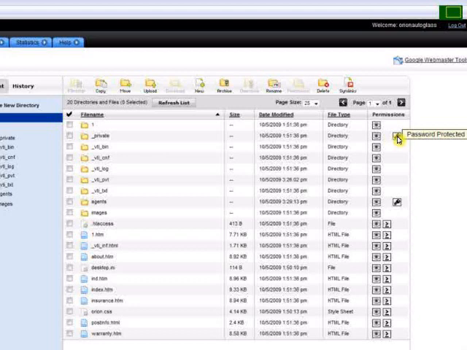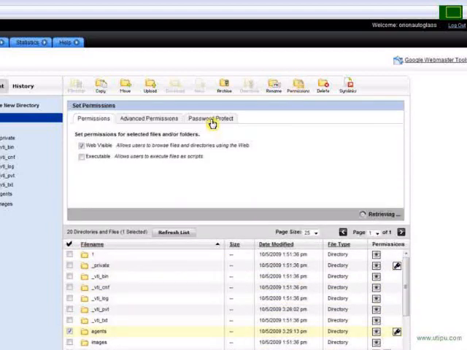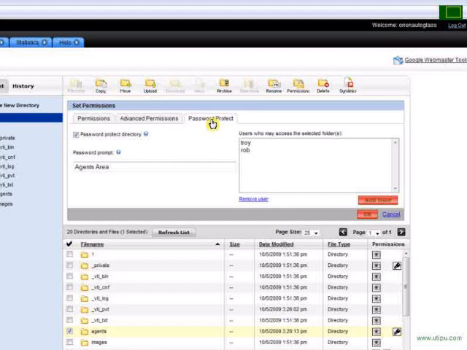You can see in this website there's two password protected areas. Almost every website has a private area that's password protected. And in this case, it's the agents area. All the pages behind agents are password protected. So we're going to go ahead and click on that. We're going to come up and click permissions. We're going to click password protect.